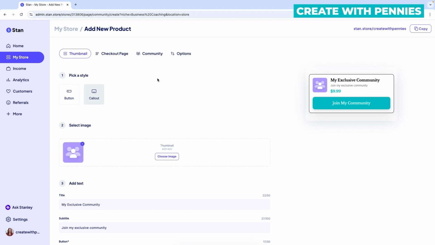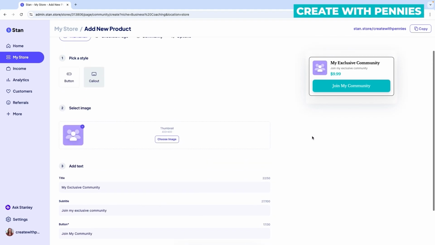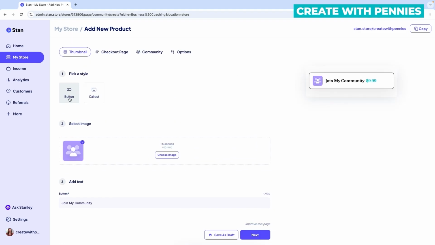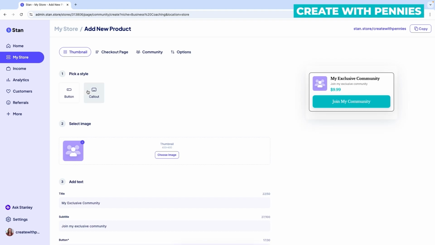This is really great because it creates your product page automatically, and then you'll just want to go through and edit. So you can pick a style. You can either do button or call out. So this is how it will look on your Stan Store link in bio page when it's on mobile.